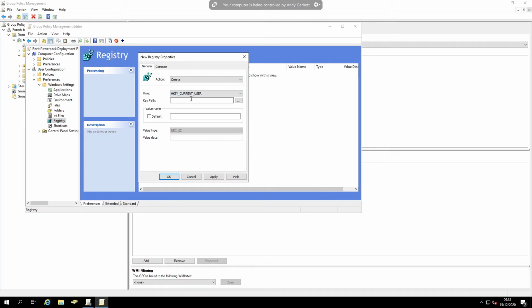It's in HKey Current User, which is correct. And the path that it needs to go to is Software, Graitec, License Manager.